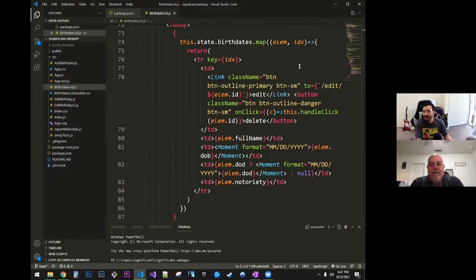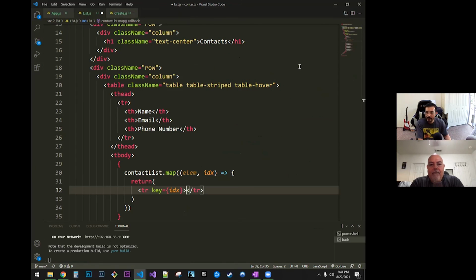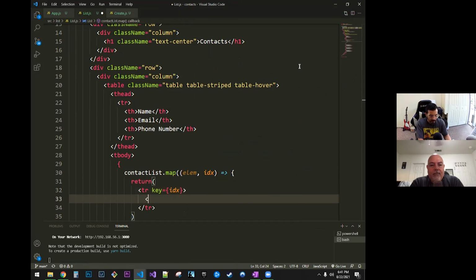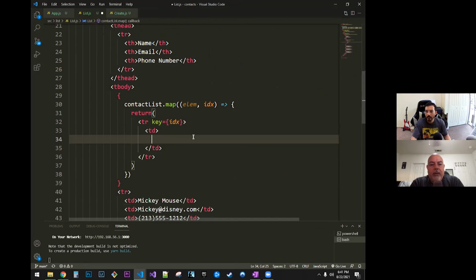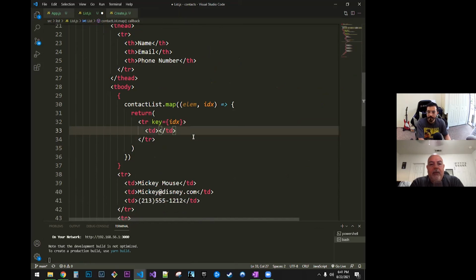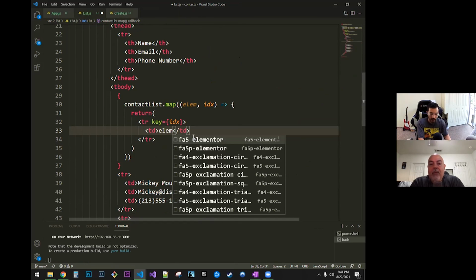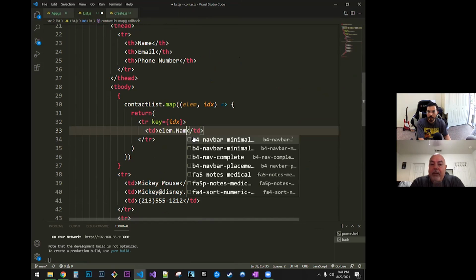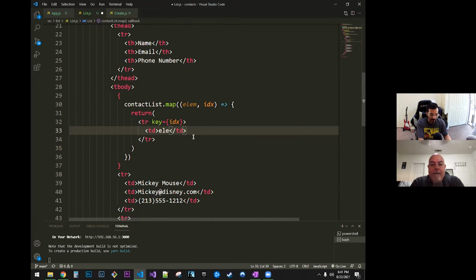Inside the TR is a TD. And then inside of those two, you can leave it in one line. You don't have to separate them because they're small values. So here is where you're going to take the values from the element, which is represented by LM. So you're going to grab LM dot name. But remember, these are variables, so you got to put the whole thing inside curly braces.